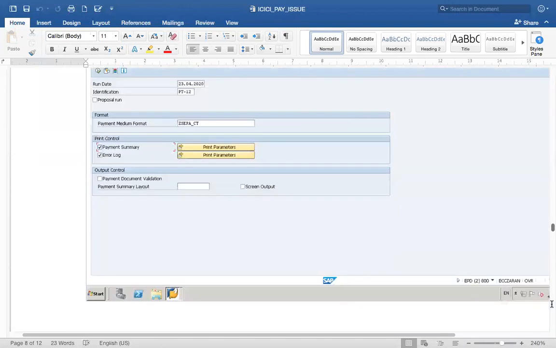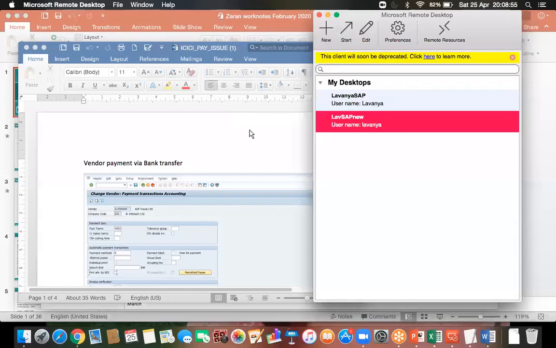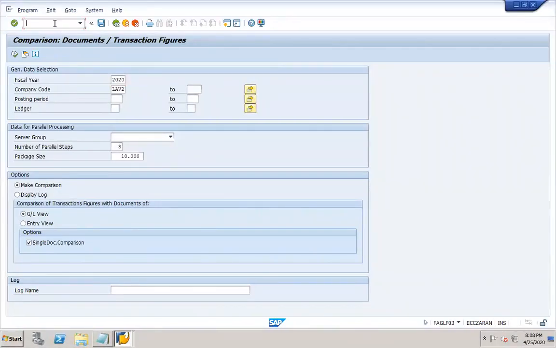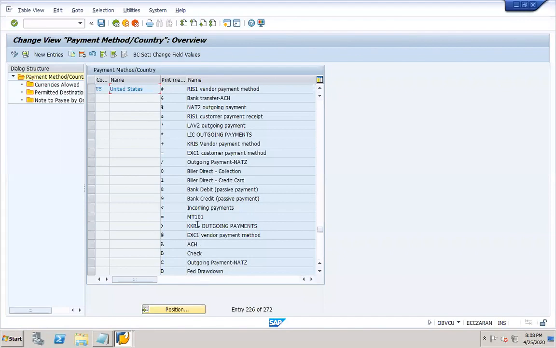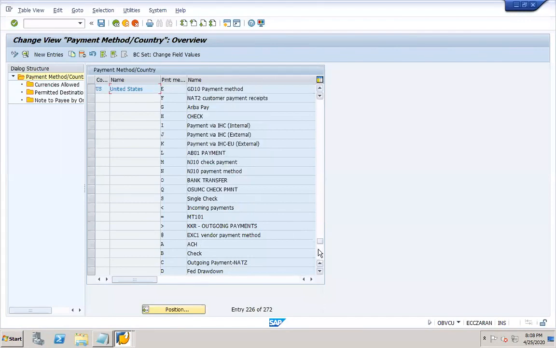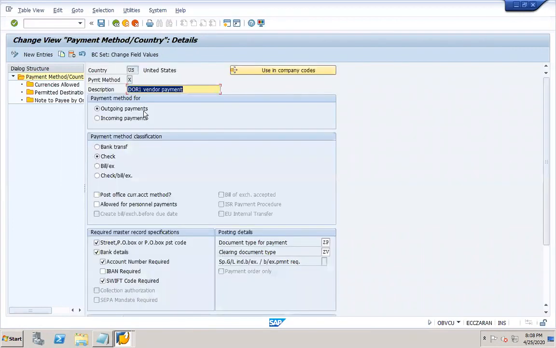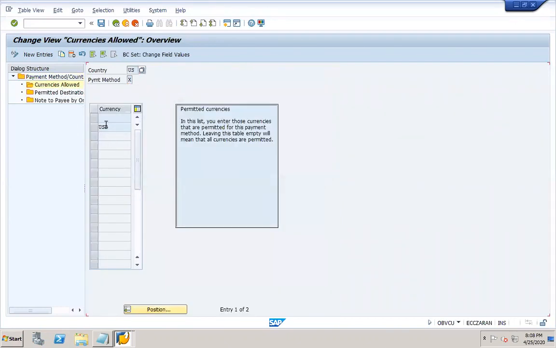For checks, there is only one configuration that I made in my system. I'll tell you what I did. I went to FBZP, and in payment method in country, this is transfer, vendor payment, double click. The only change I made is I made currencies allowed. Yeah, that I also added, but still I am getting the error. I have done that.